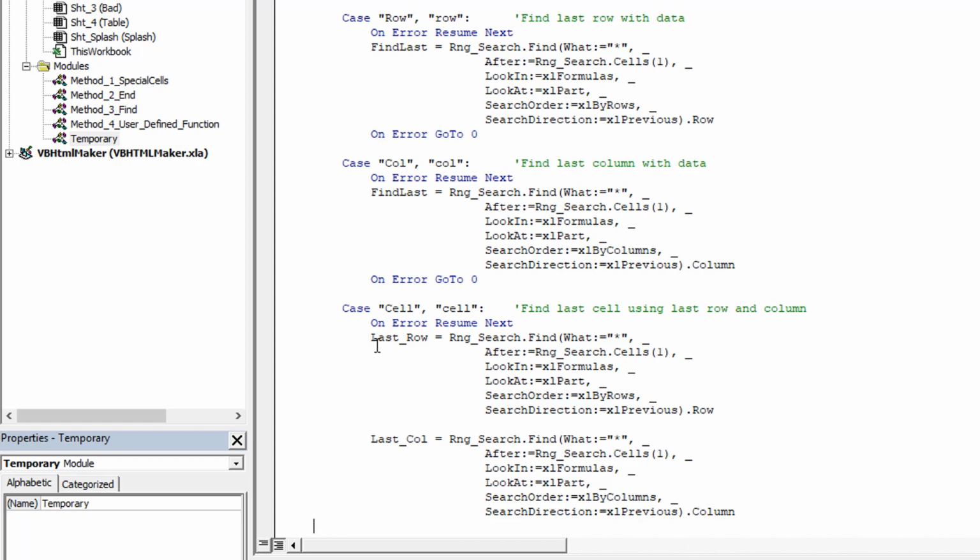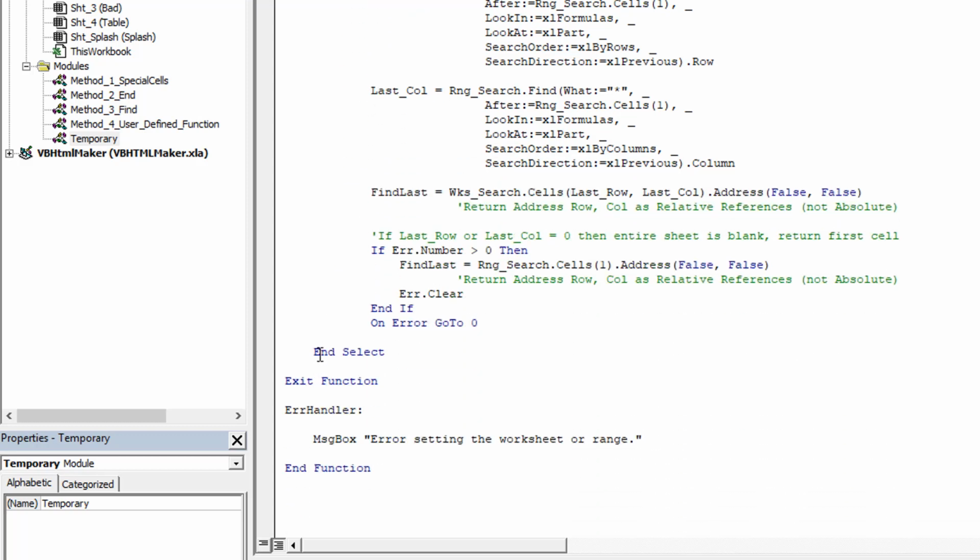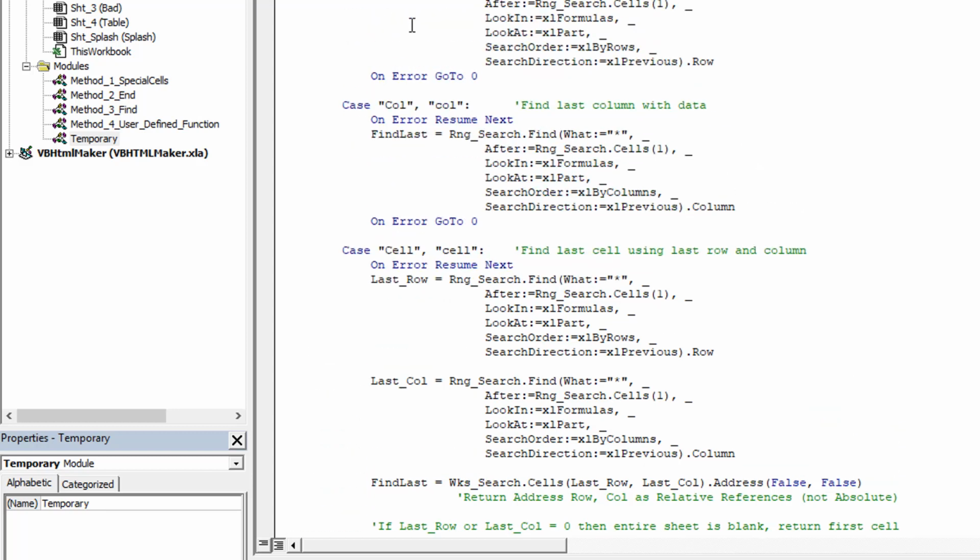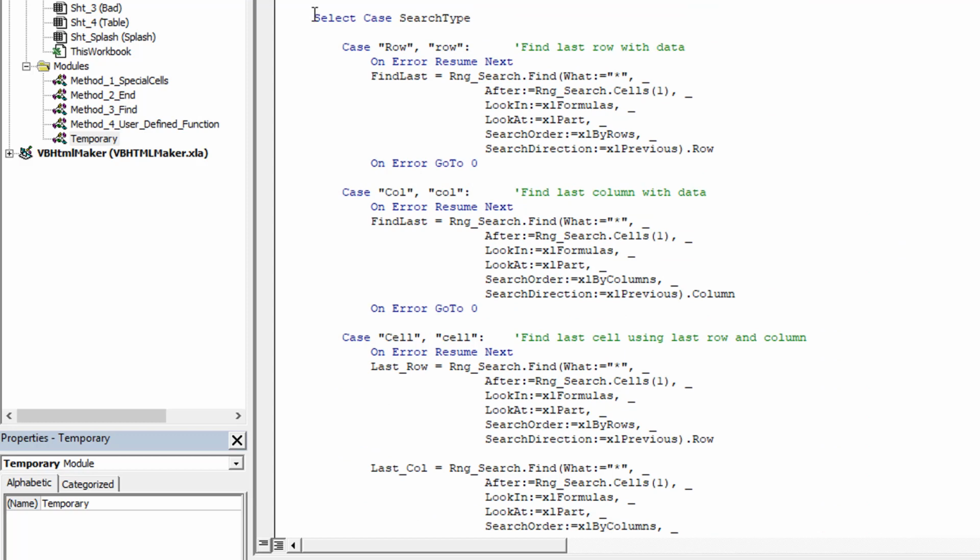If I just scroll down a little bit. So at that point, it would go end select and then exit function. On the other hand, if the user specified they wanted to search for columns, it would come to this point and the search type would be column, would go down to case column, and then it would find the last column, so it would set the function output to be equal to range_search.find. So just the same as before, we're doing range.find. We'll search for any character with this asterisk wildcard. We'll search after range_search.cells 1, so the first cell in our search range.